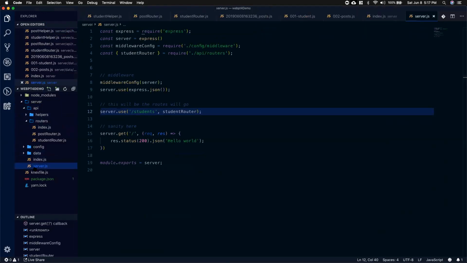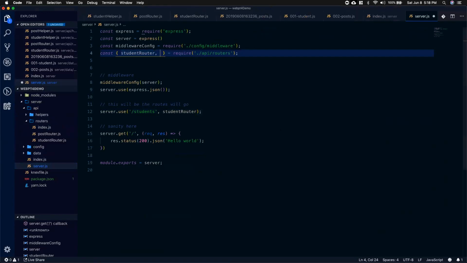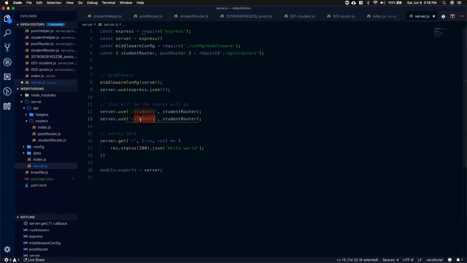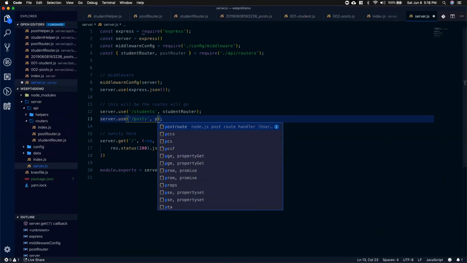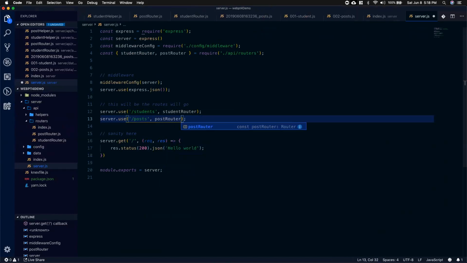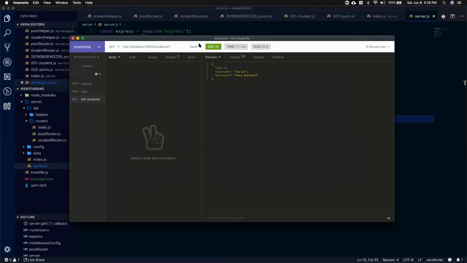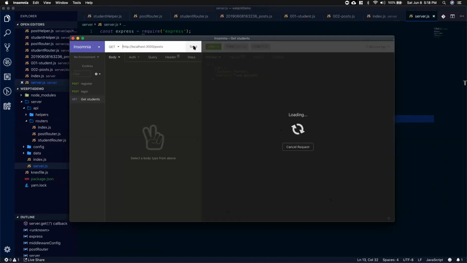All right, so going back over here, we exported our post router, and now we want to be able to bring that back into our server.js so that we can use it. So we can just come over here and say post router, and then copy this because I'm lazy and just say post, and then say post router. There we go. So I should be able to bring this up here, and hopefully if I didn't break anything, say post and then get the post.